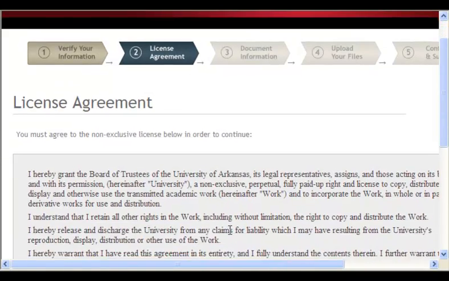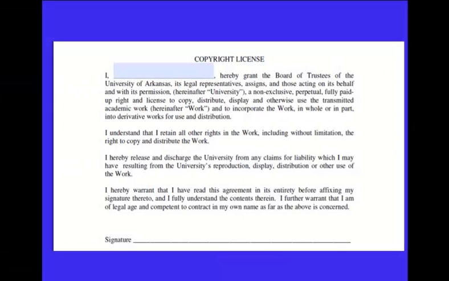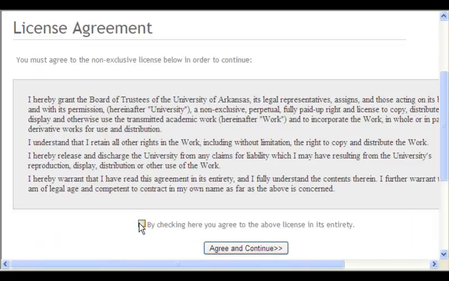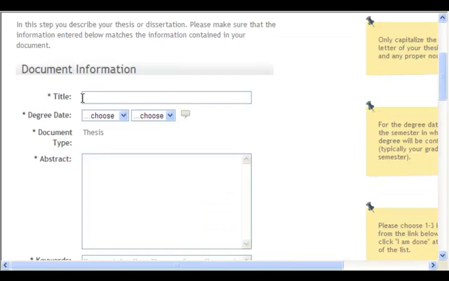This is the same information in the paper copyright license. However, the paper copy is still needed at this time for original signature. You are not signing over the copyright for your thesis. You still retain the copyright. This document allows the University of Arkansas to distribute your work online. You must check the box at the bottom of the screen before you can continue.